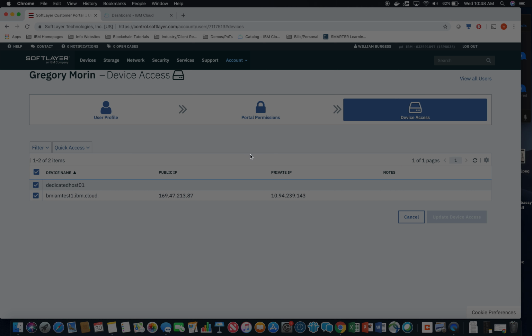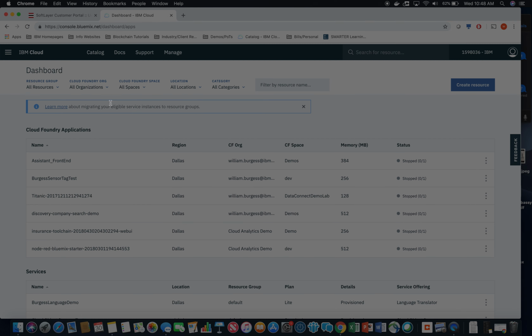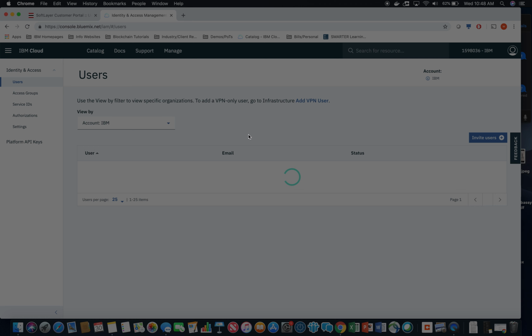The other way to do this, which again I think is a little bit more complicated, is going to be through the IBM Cloud dashboard. So this URL is console.bluemix.net instead of the software portal. How you would do that in this portal is you're going to go into Manage, Account, Users, just like you did in the software portal. And then it's going to show the users once they pop up.